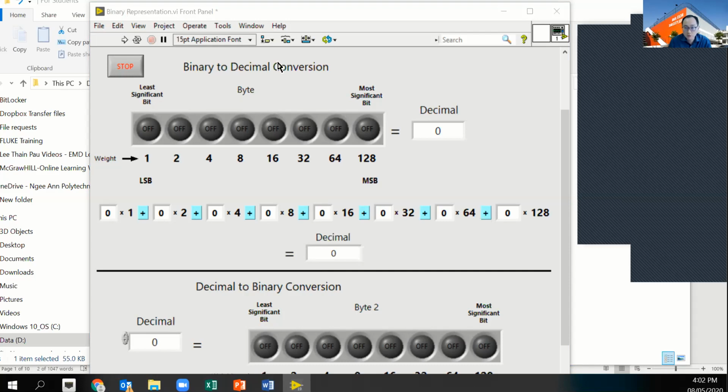So basically this program is a little VI program that is written. If you've got time, you can look at the block diagram, but I'll just show you the front panel here. This program has an introduction for you. There are two parts, and the first, at the top, converts binary to decimal.